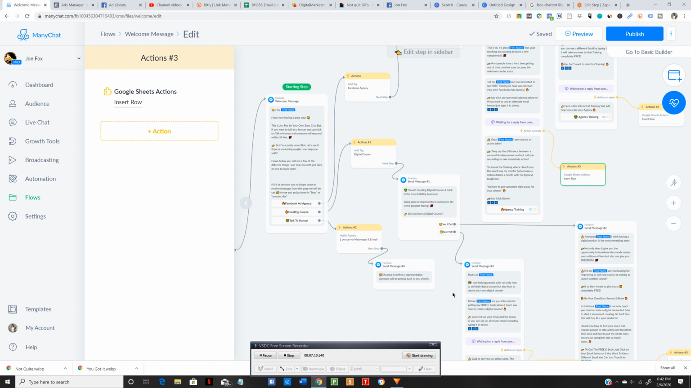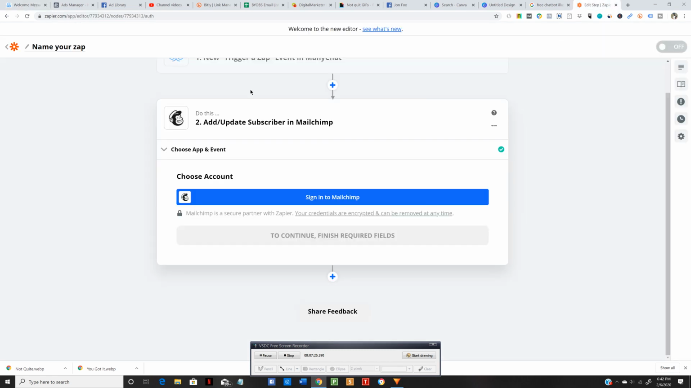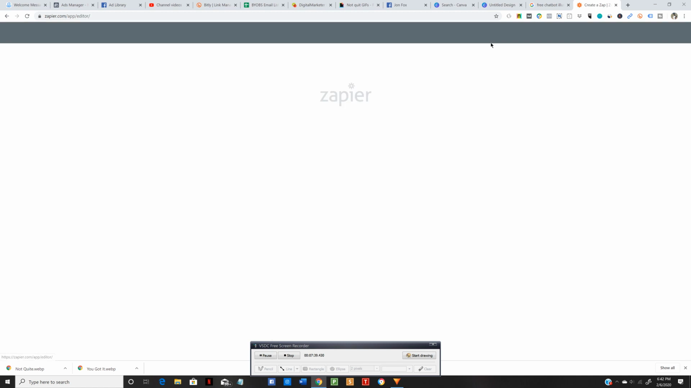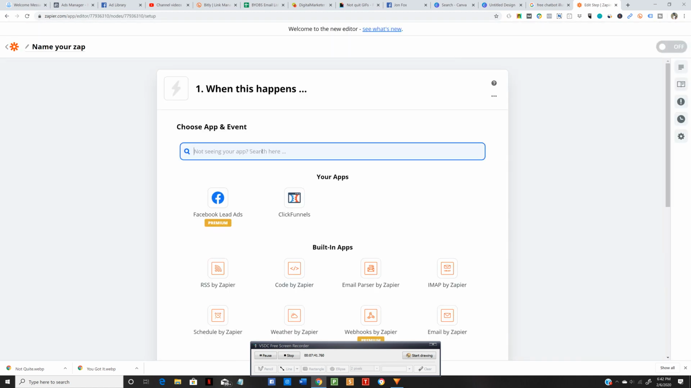But a lot of businesses are going to have their own autoresponder or their own CRM, right? Okay, so let me go ahead and show you how you can integrate any autoresponder or any CRM with Manychat. And to do that, you need a program called Zapier. What Zapier is, it's literally an events program. So basically, it says if this happens, then do this, right? So let me go here and I'll show you what it looks like.